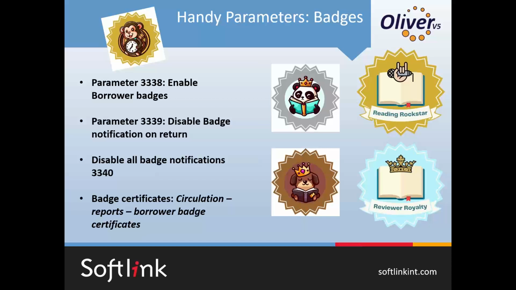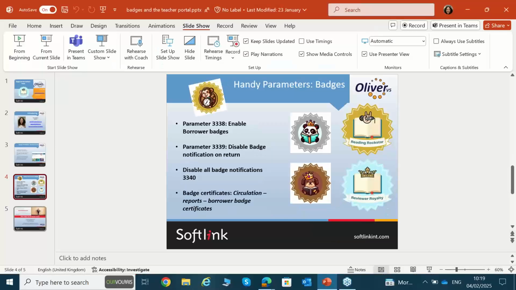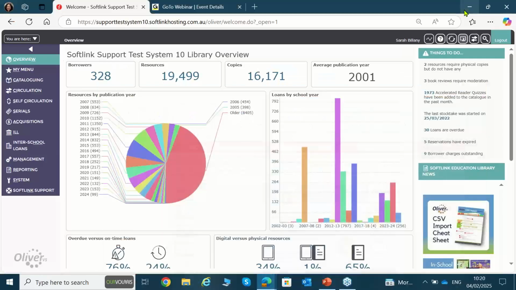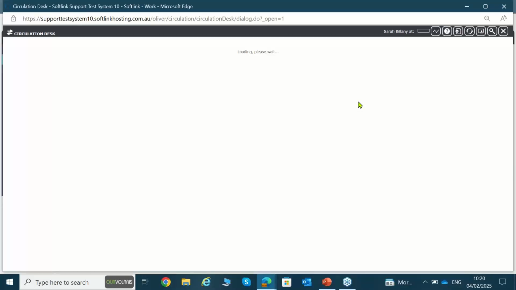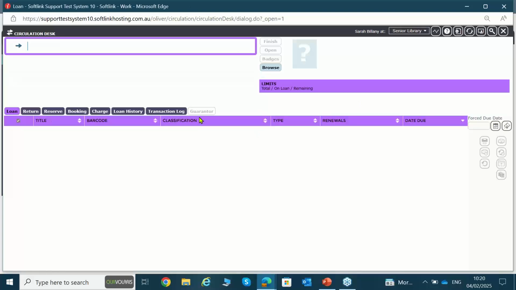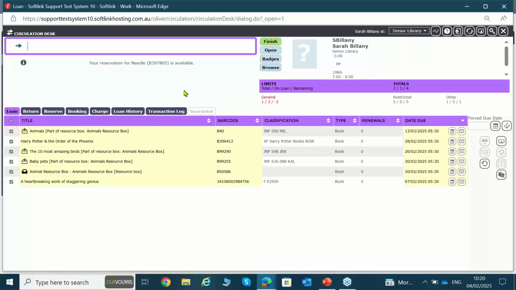Now, you can review an individual's badge progress in the circulation desk where there is a badges button. So we'll take a look at that now. I'm going to go to the circulation desk here, and I'll bring up my account. And you can see this is the badges button just here.